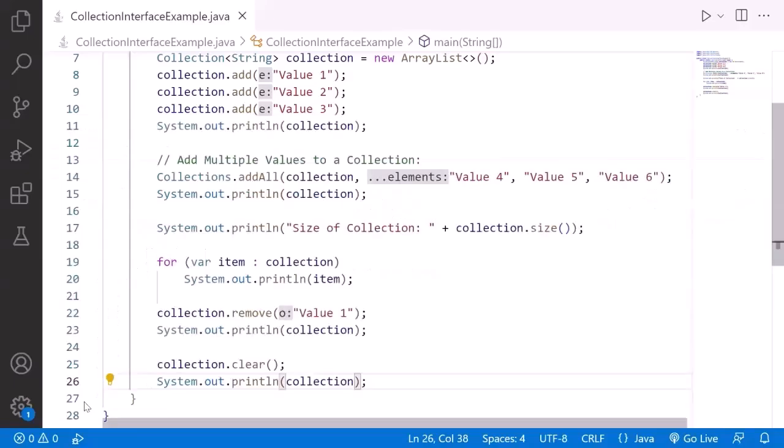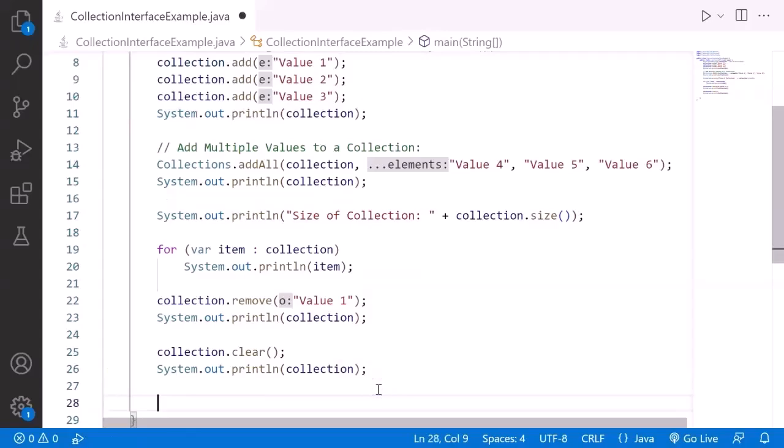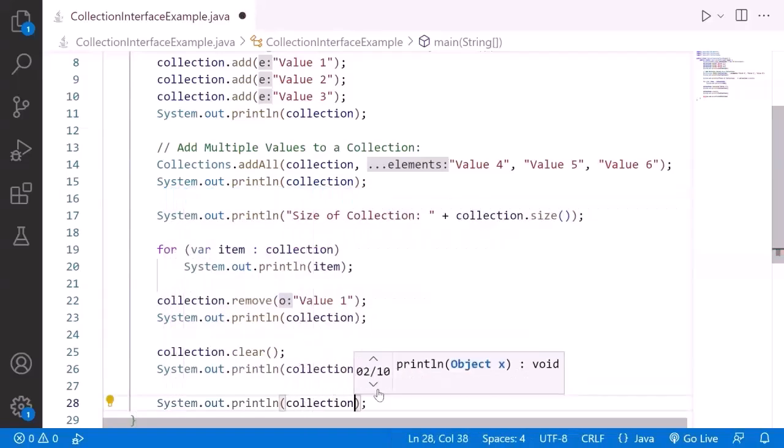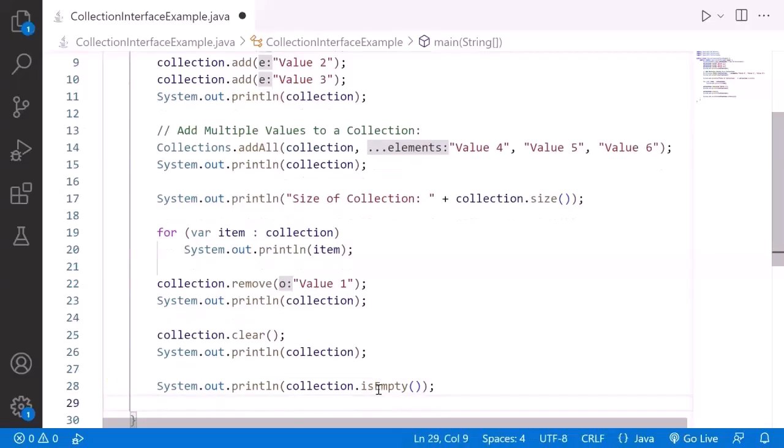My collection is empty. If in case you wanted to check whether your collection is empty or not, you can simply check with the help of isEmpty. So here you can just use System.out collection.isEmpty. If your collection is empty, it will return true. If not, it will return false.